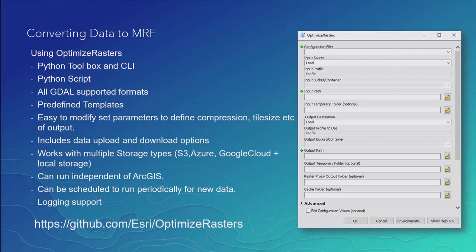Given the tool, as you can see on the right, you can easily modify a set of parameters. You can find the compression, tile size, and all of that of the output. This also includes the data upload and download options. So where do you want to upload it? Is it local? Is it on-premise? Is it your Google storage, Azure, or is it going to be Amazon?